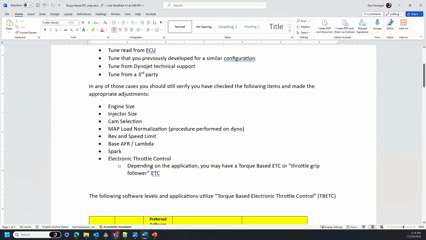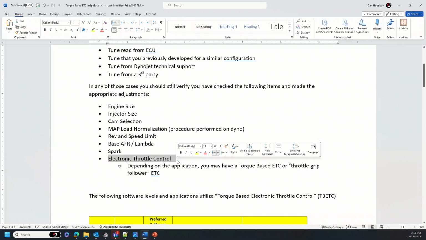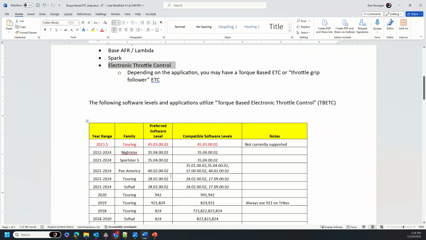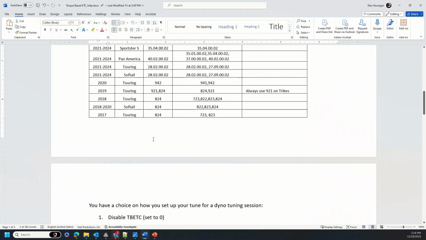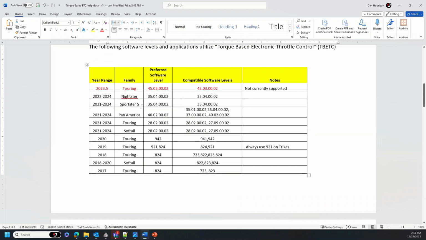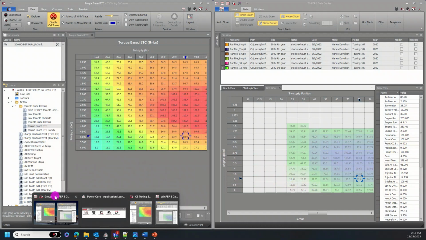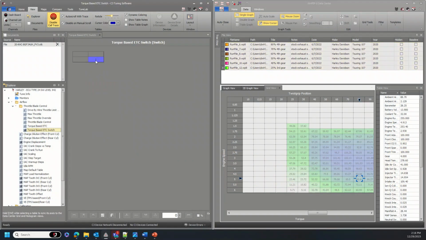So here's the electronic throttle control stuff that we're going to maybe talk about today. Depending on your application, you may have a torque-based ETC or a throttle grip follower. We already went over this table. And as far as I know, every one of these software levels has the torque-based ETC switch, which is hard to see, it's in blue right here, as one. That means it's on.